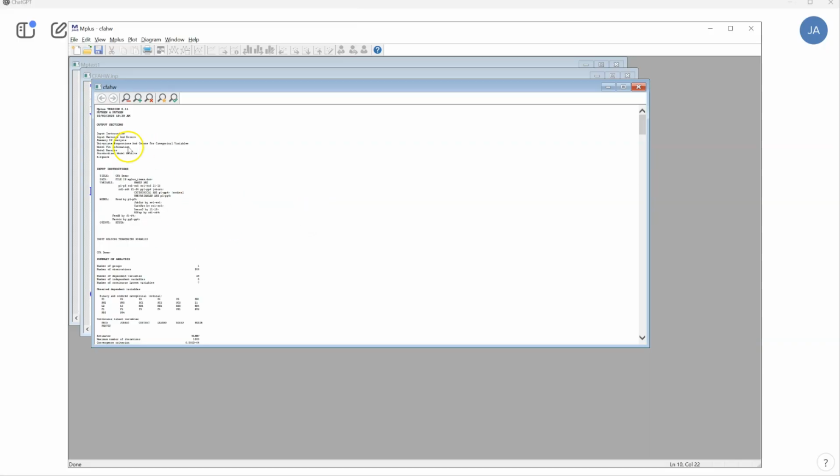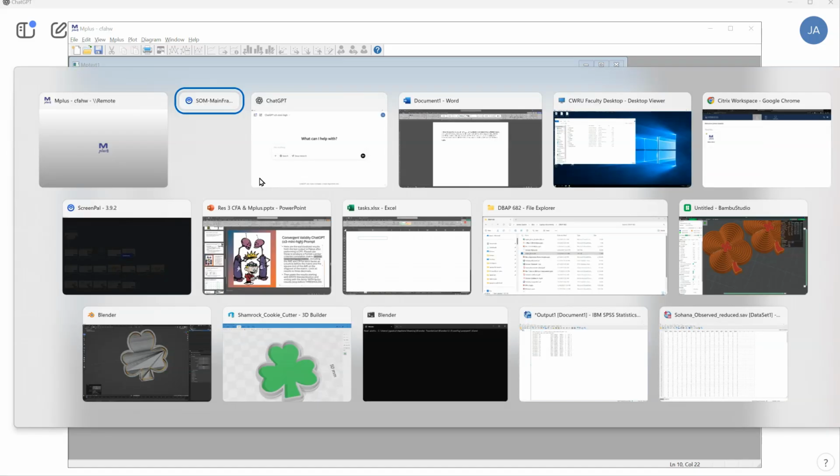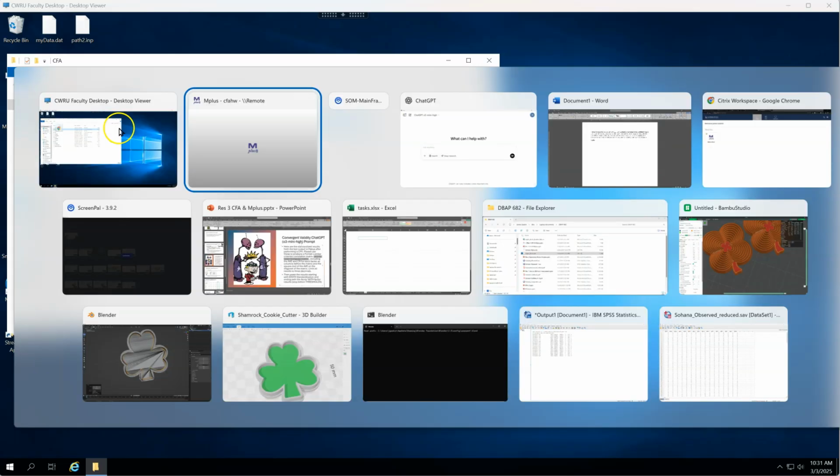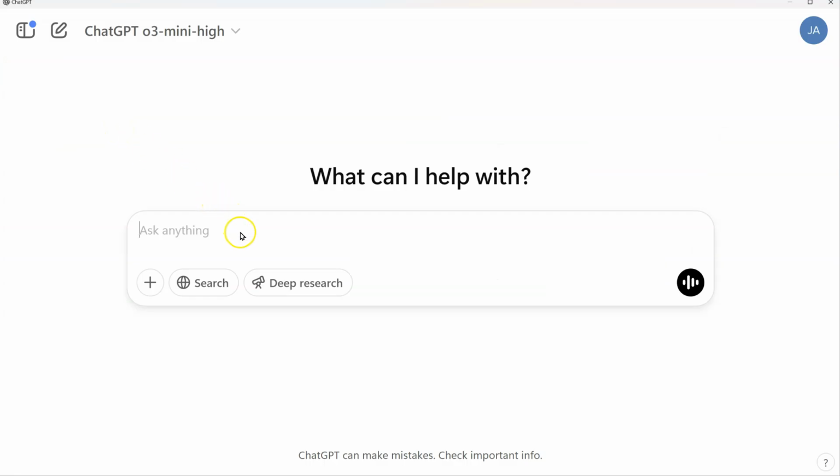It runs, and it produces an HTML output. We can see that over here in our saved folder. If I were to sort by date modified here, you can see I have the CFA HW HTML file, and I can drag and drop this over to ChatGPT. So let's do that. Grab that, ChatGPT.